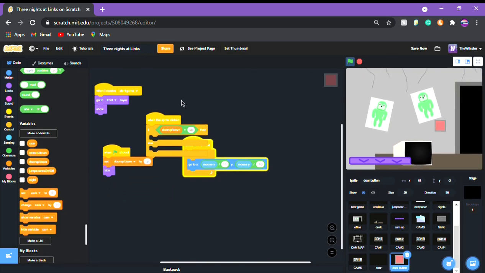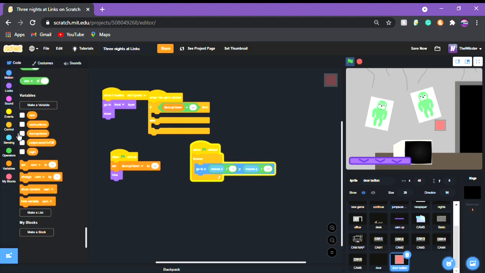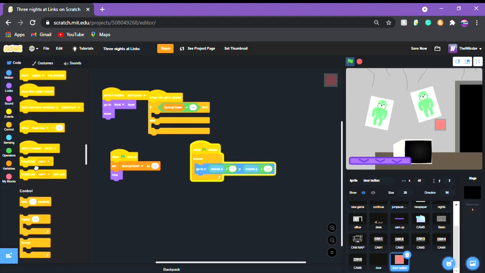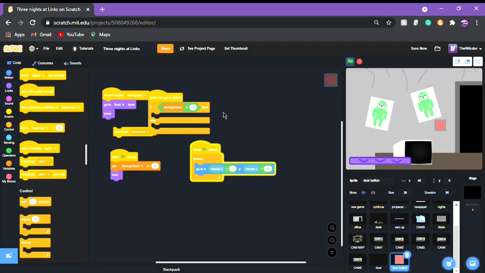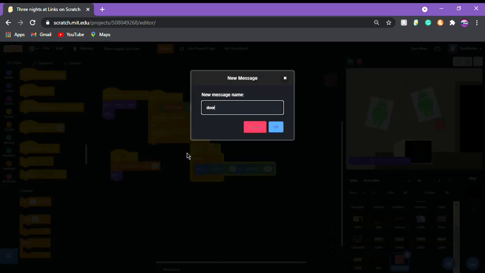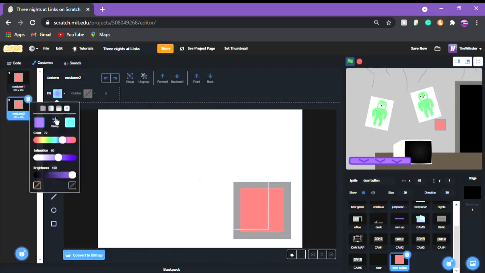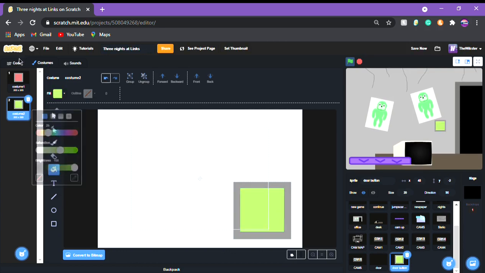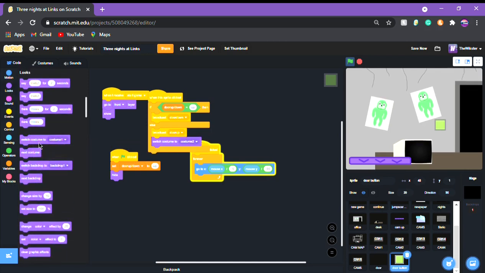Okay, this is probably going to be a little longer than the other ones, so we're going to do that, and then we're going to put broadcast door down. Okay, we're going to copy this, and we're going to put broadcast door up. I'm going to make a new costume real quick, duplicate this, plain, and then we're going to get green. Okay, so we're going to put switch costume to costume 2, switch costume to costume 1. Actually, we're going to swap those.